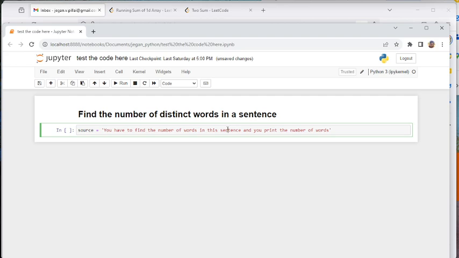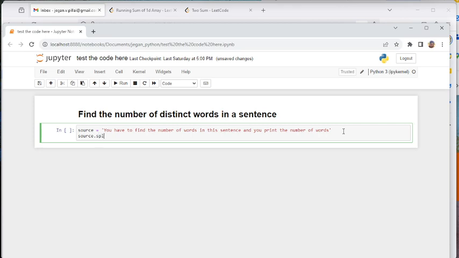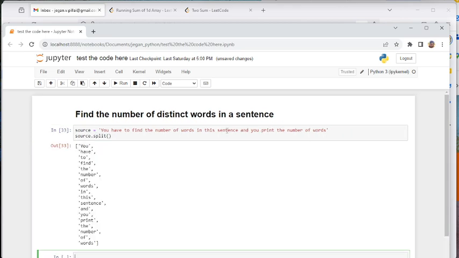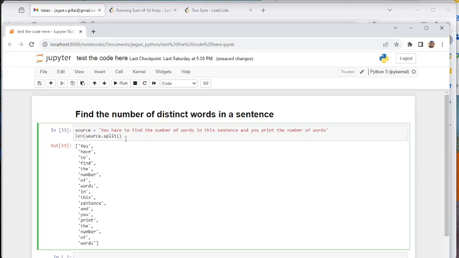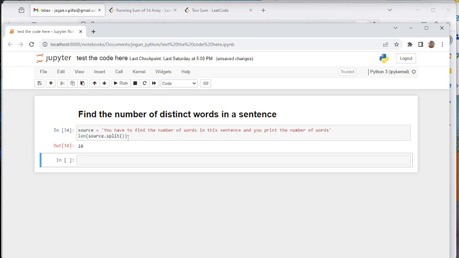As I said, if an interviewer gives you the question, don't jump into answering, like, oh yeah, I know it. You can just say source, you split it and you have the words, and then you just do the length of it. I find it's 18 words, right? Don't go for it. First, you understand the question, ask clarification questions with the interviewer, and explain how you are going to approach it. Then you go for answering the question. Okay, don't just jump and answer. You might end up in trouble.